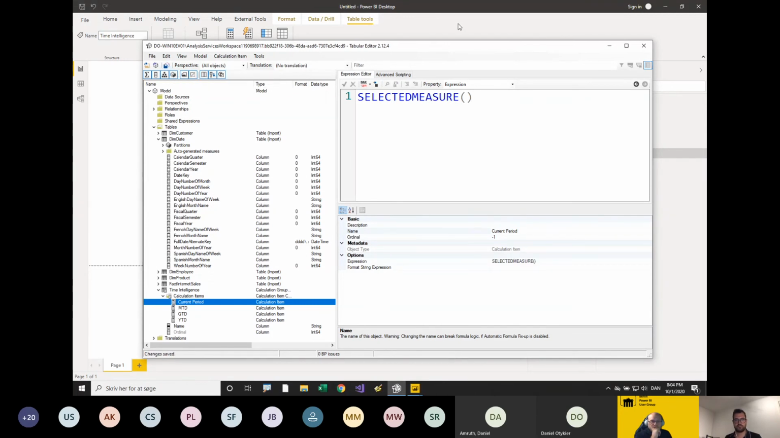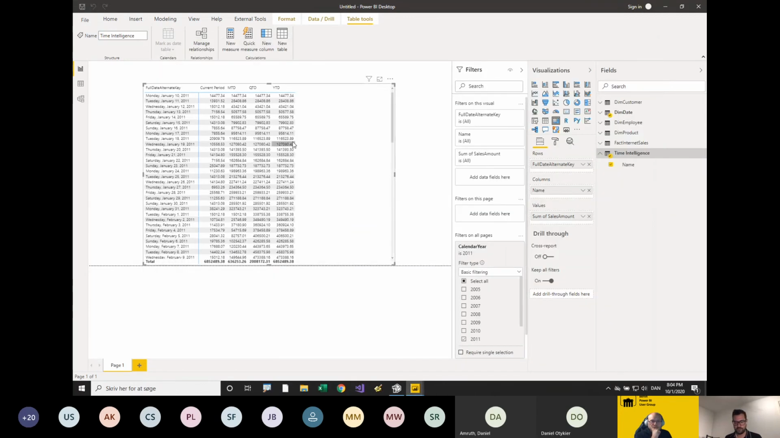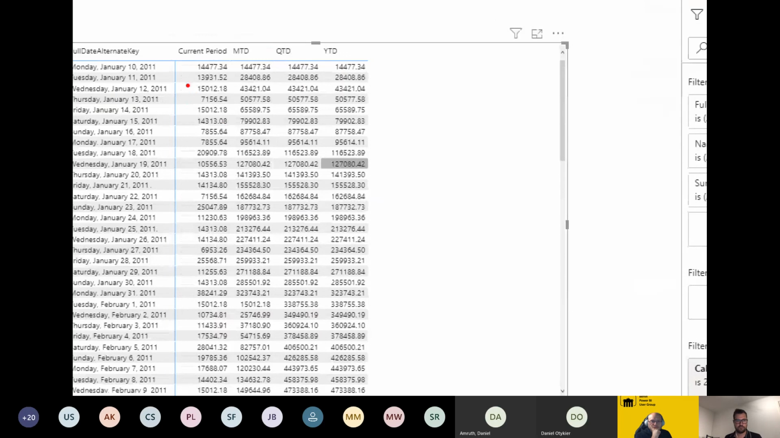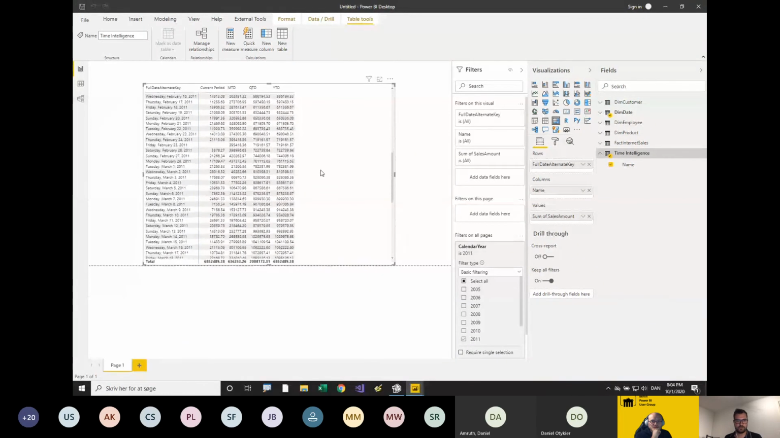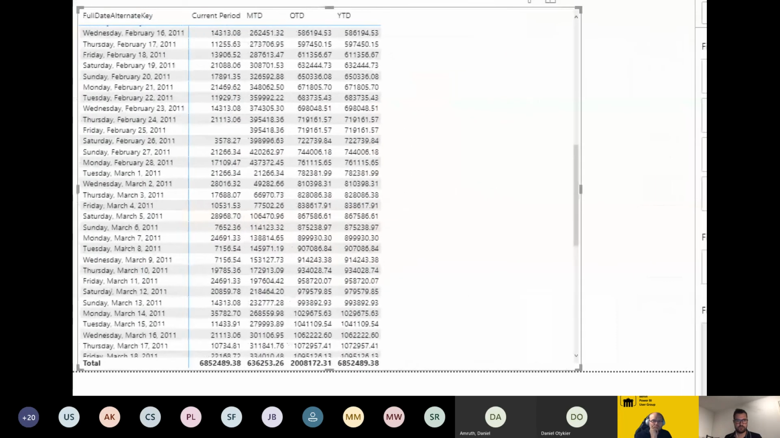So we save this, and we should see our visual updating. So here we go. Now we have, for the sales measure, which was the one we used in this visual, current period, month to date, quarter to date, year to date, and we should be able to see, if we scroll down a little bit, that the month to date should reset here when we encounter the next month.